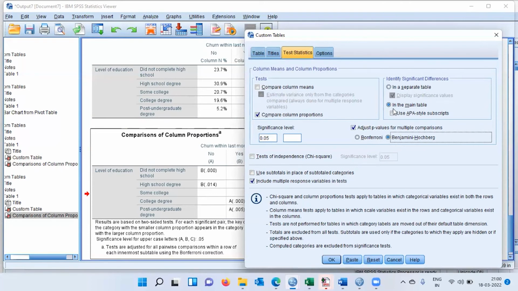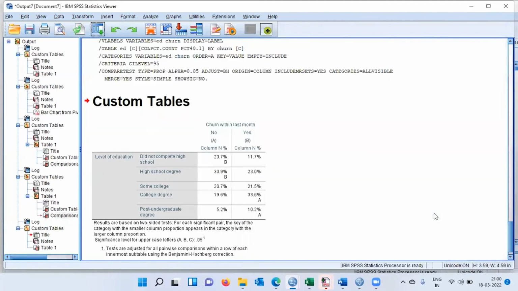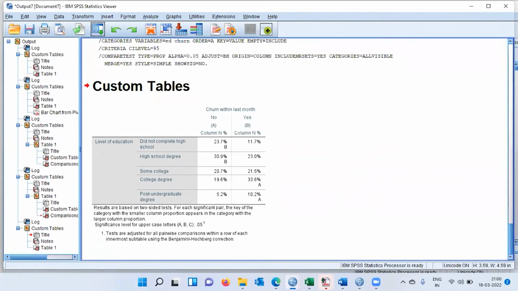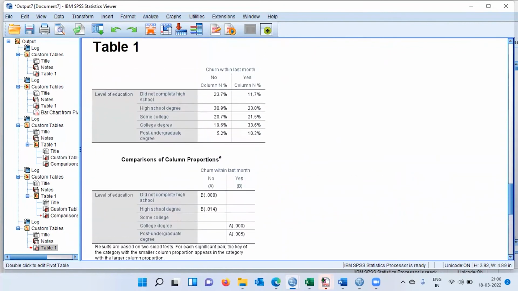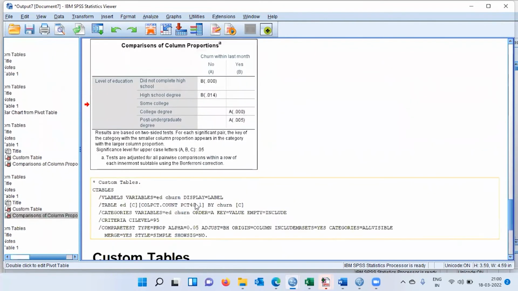I've also chosen to identify the significant differences, not in a separate table, but in one consolidated main table, right? So let me click on OK at this stage. You can see here now, instead of obtaining two separate tables, you can visualize everything in one consolidated table. Let me scroll up. Please look at this. You have two separate tables. This is what you had earlier.